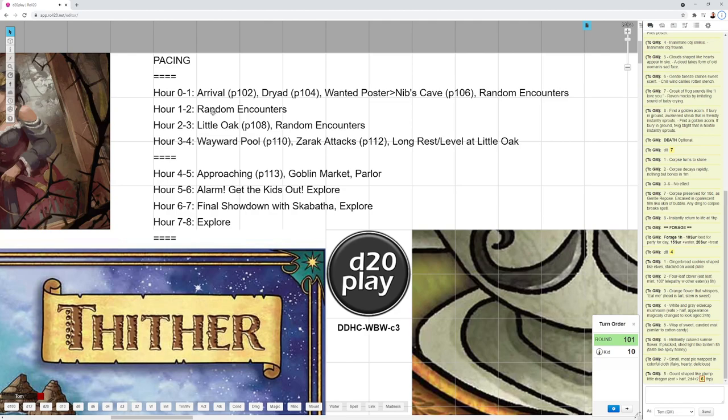In the first hour, the arrival, I'd put the Dryad random encounter, like the first encounter. It really sets the mood for what's happening here in Thither. And then I'd have them run into the first wanted poster just outside Nib's cave, and then see the light and get into Nib's cave. And then if that doesn't fill up an hour, add in one or more random encounters to fill in the hour.